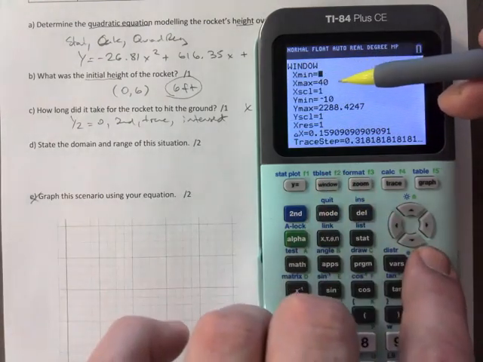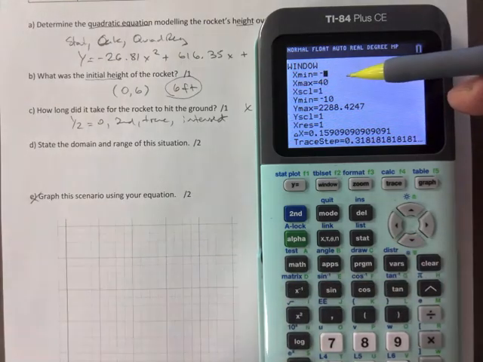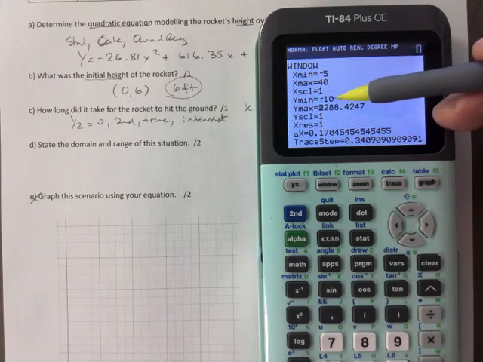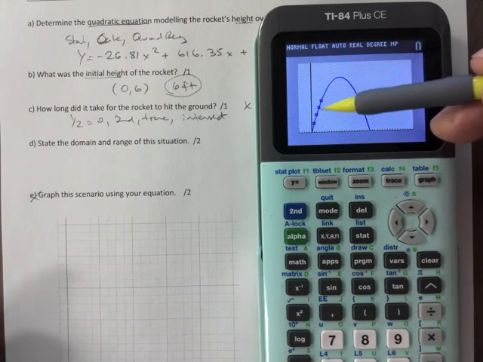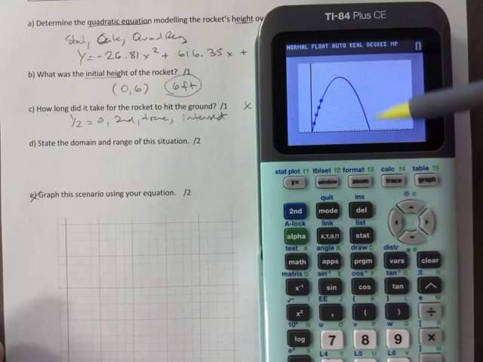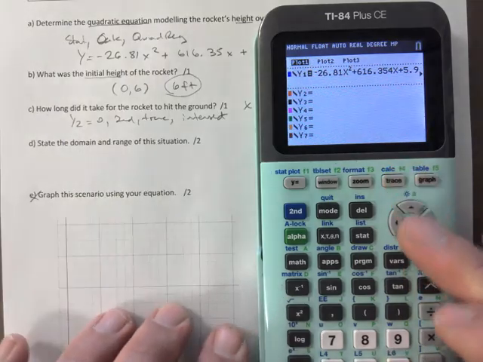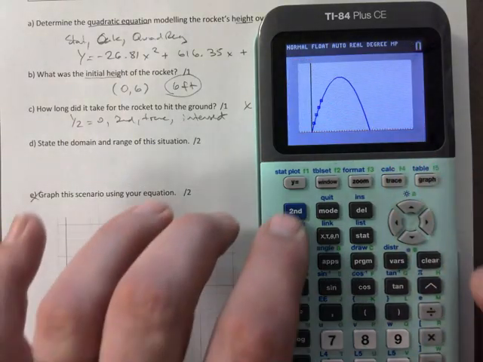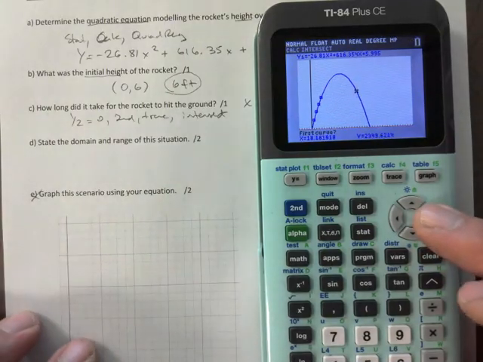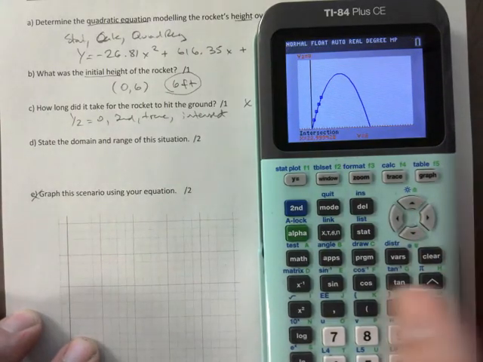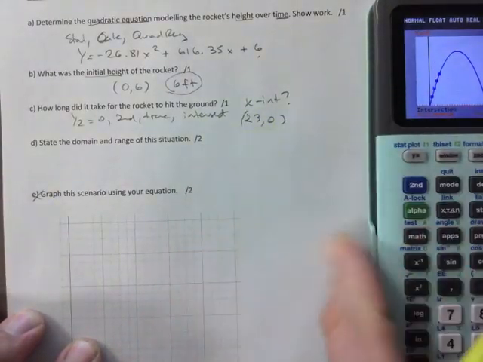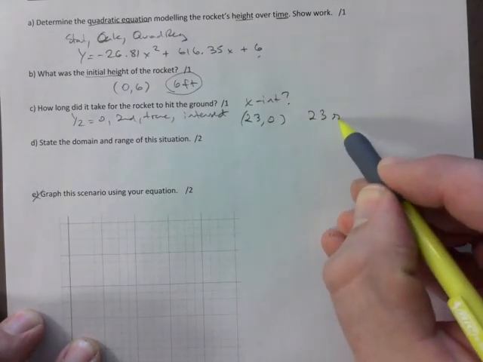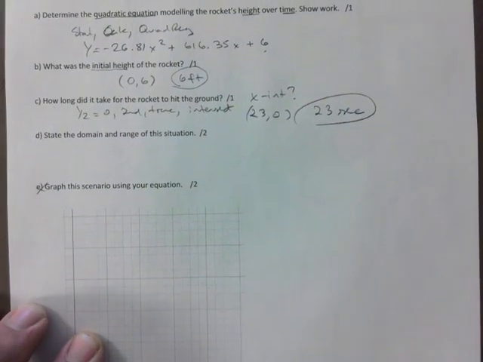Now I just need to chase it a little higher. I'm going to go 4,500 or something like that. There you go. And there you see your 4 points were right here. That's why it looked like a straight line. So we want this x-intercept here. You let y2 equal 0, graph it. Then you go second trace 5. Enter, enter, enter. 23.0, right? 23.0 is the point, but you will say 23 seconds. Okay? And then you got it.